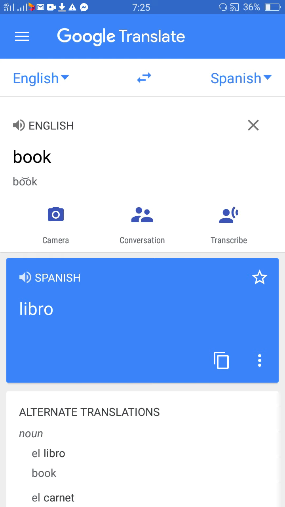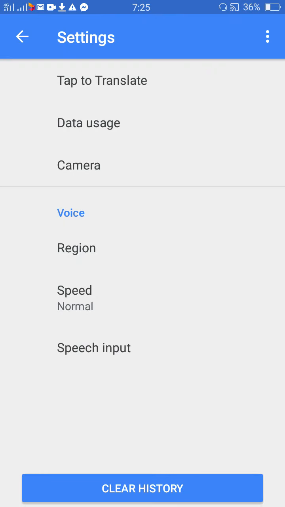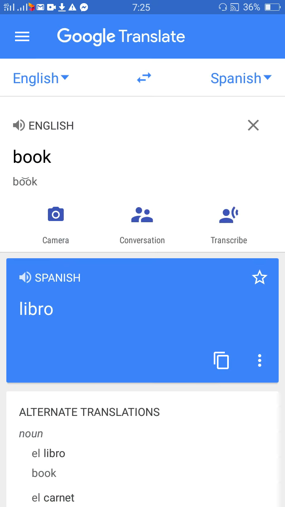Also you can copy your text in here by clicking in here. And here are some settings. You can see settings, tap to translate, data use, camera. You can manage this kind of thing, and speed normal, and speech input. Also you can speak. You speak something, and it can also convert to text.